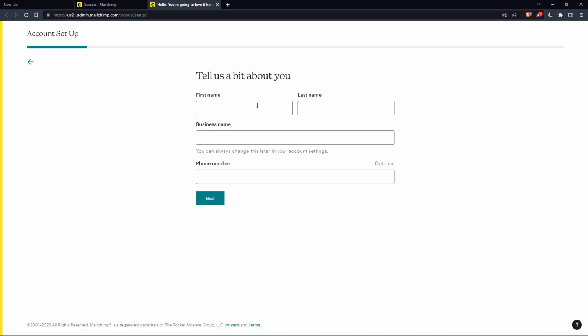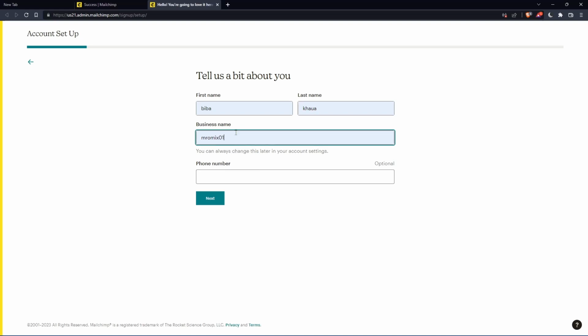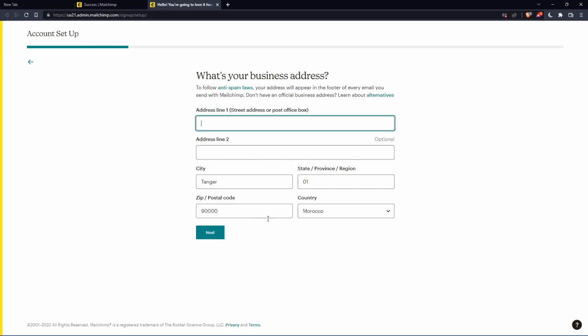Here, you'll just have to enter your first name and last name, so let's just enter those that are suggested for me and click on next. Of course, the phone number is just optional. And here, of course, you'll have to enter your address and so on. So let's just enter those and click on next.